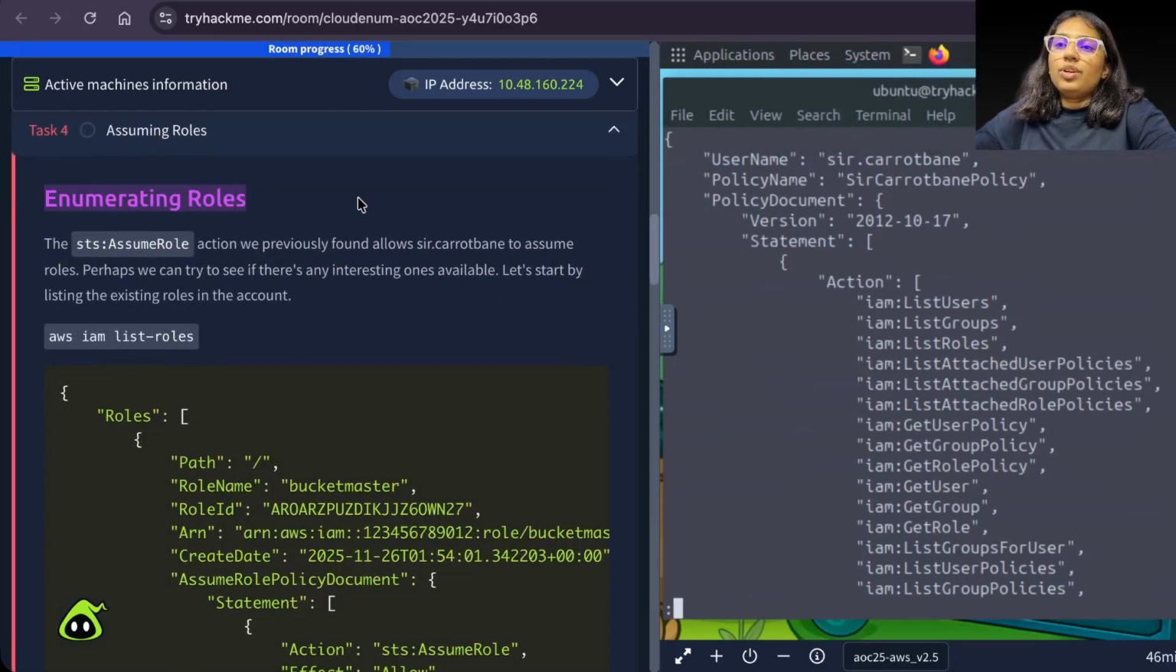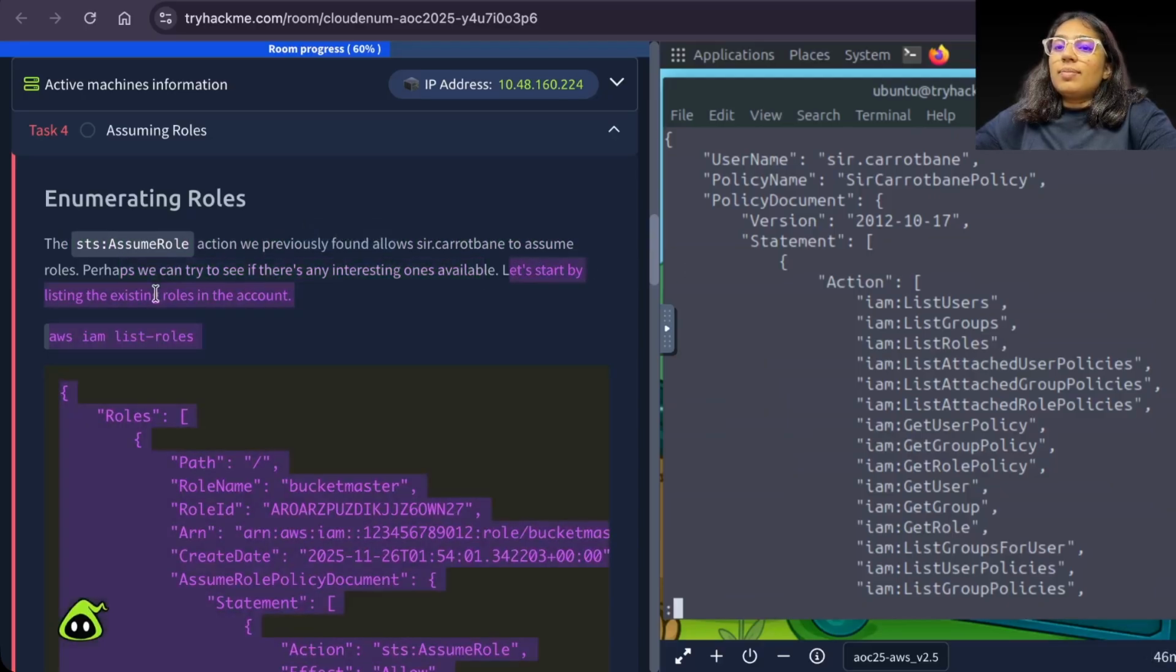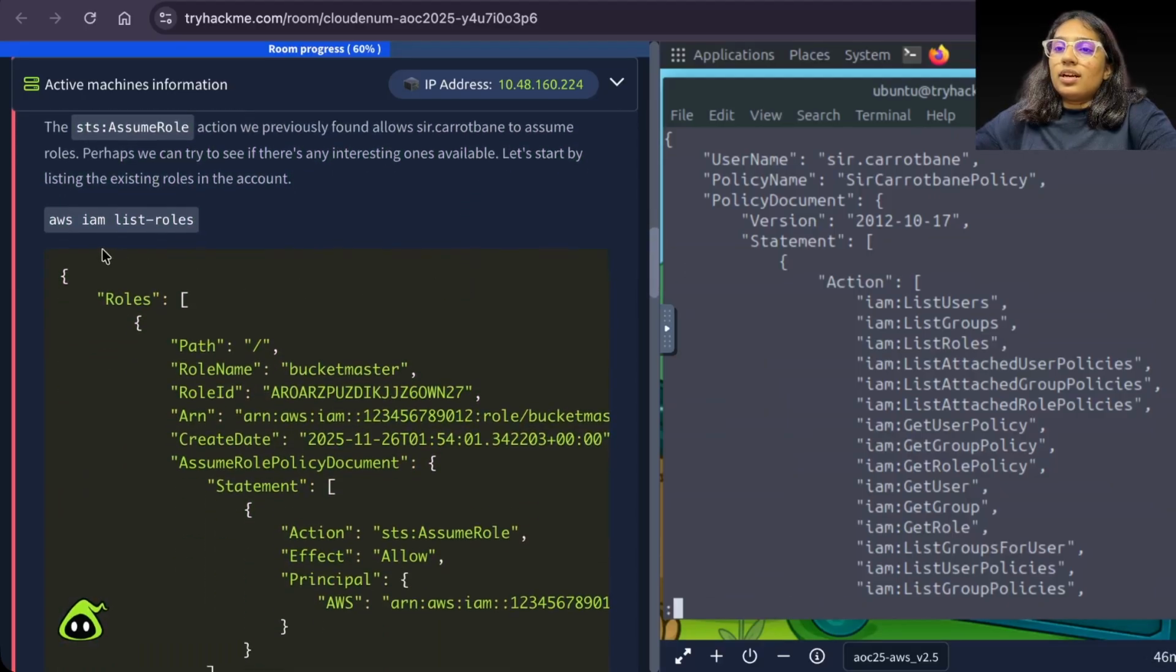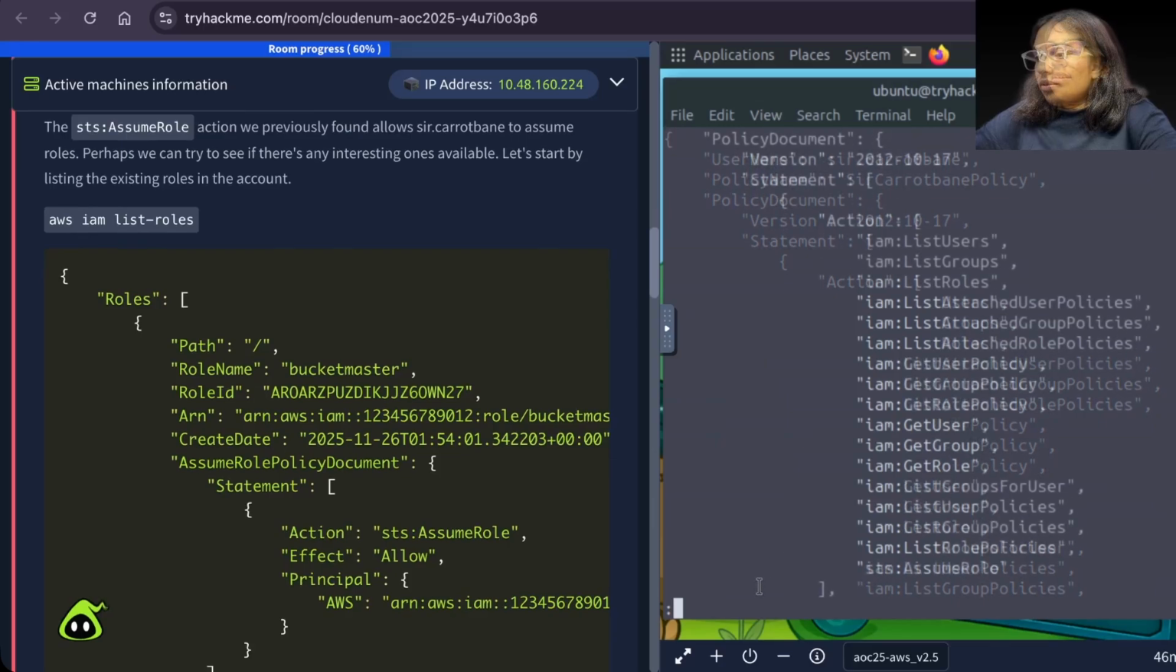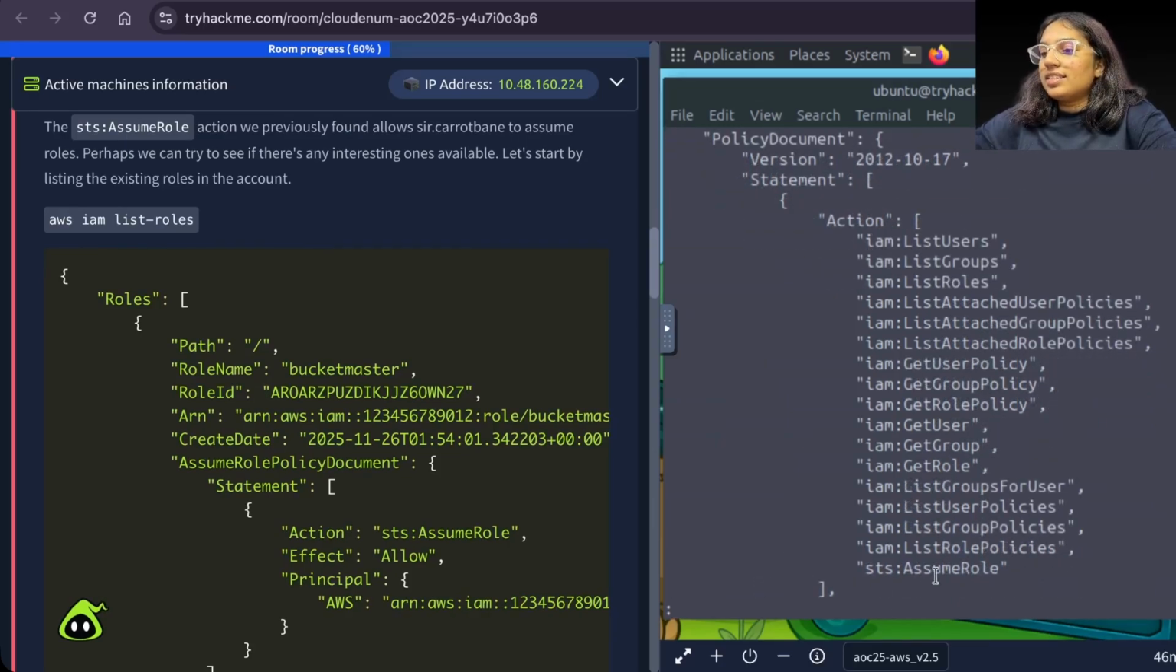Assuming roles, enumerating roles. The STS assume role action we previously found allows Sir Carrotbane to assume roles. Perhaps you can try to see if there's something interesting once available. Let's start by listing existing roles in the account. Okay, yes, now I can see STS assume role.